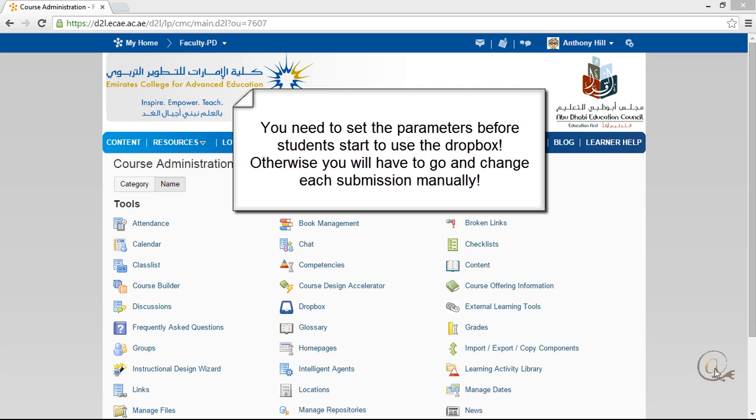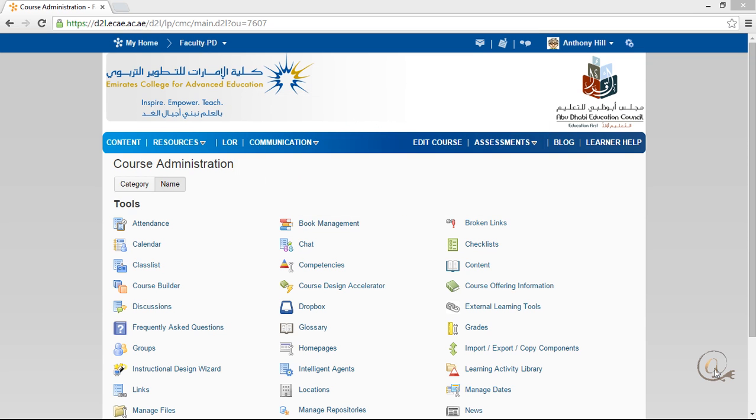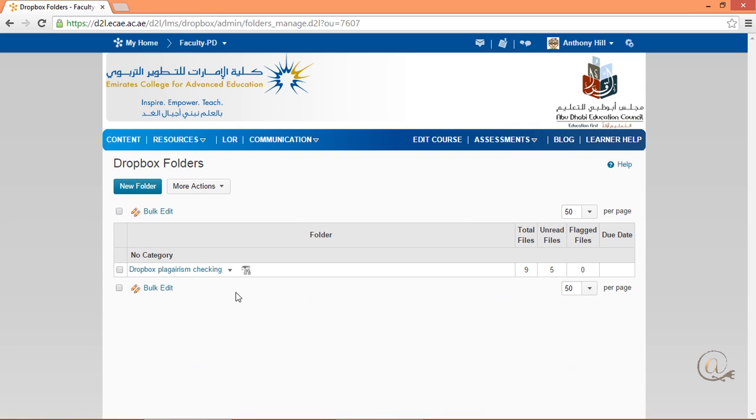So we need to set the Turnitin features to comply with what ECAE is expecting, so that it doesn't appear to be giving us too many false positives, and it doesn't show up something that we're going to have to go and investigate unnecessarily. To do this, let's go into Dropbox, and we're going to create our new Dropbox from the Dropbox folder rather than the content area.